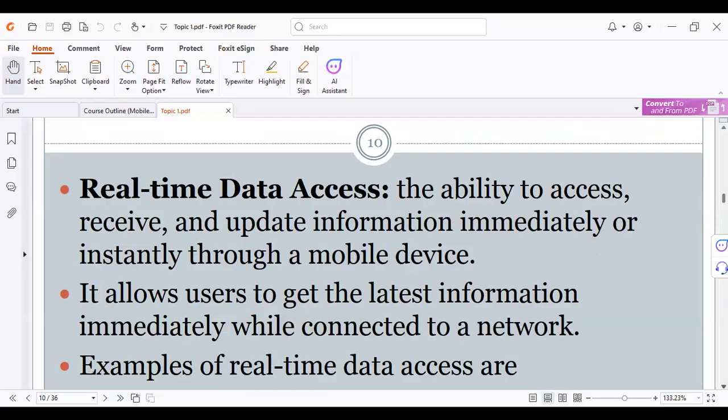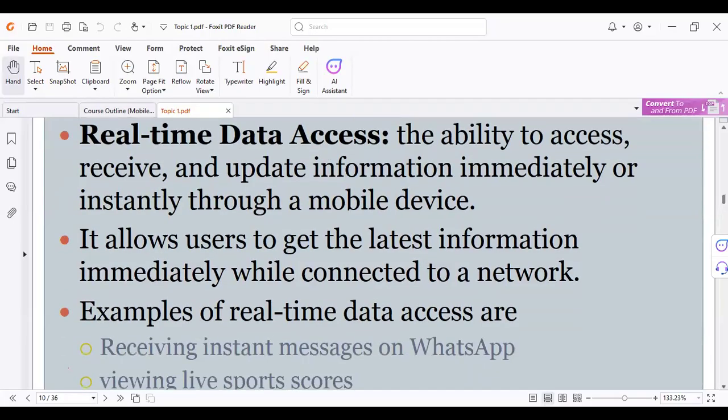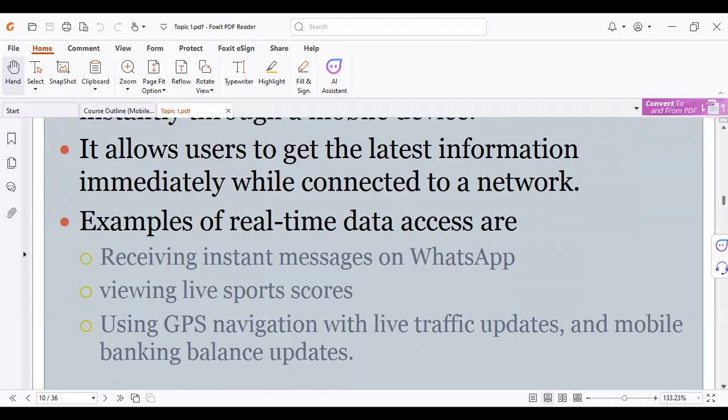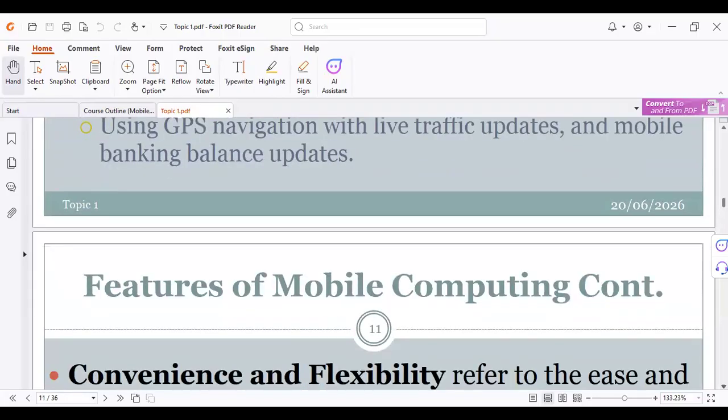For example, I can use my phone to connect to my account and find out how much I have in my account right now as I'm talking to you. That is what? One advantage, real-time data access and use. Examples of real-time data access are receiving instant messages on WhatsApp, viewing sports scores, and using GPS navigation with live traffic updates and mobile banking balance updates. Like I said, if you want to check how much you have in your account somewhere, you can use your mobile devices to check through mobile computing.